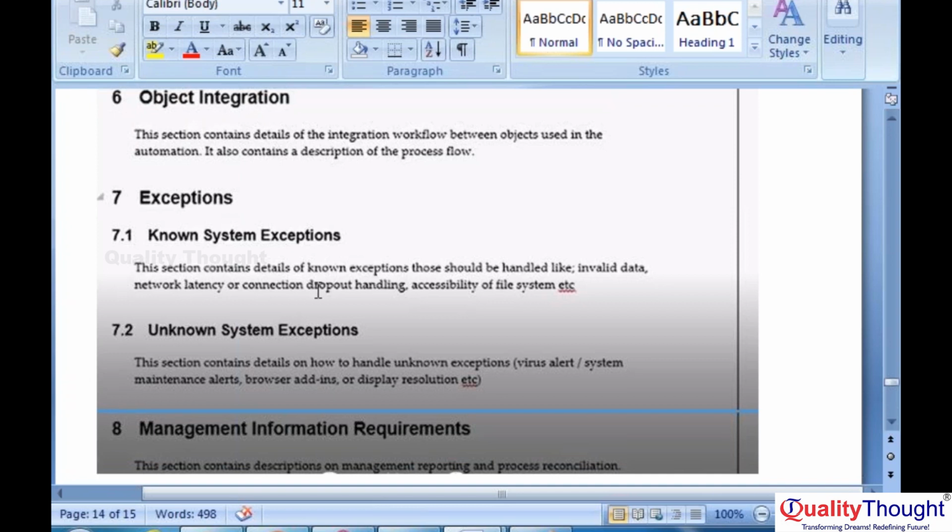Object integration means you have built a script for login. Your other developer has built a script for logout. So how will the work be assigned? Different objects will be developed by different developers, but in the end-to-end workflow, these objects have to be integrated. How do these objects have to be integrated? That information will be mentioned by your architect in object integration. Complete process flow will be mentioned there.